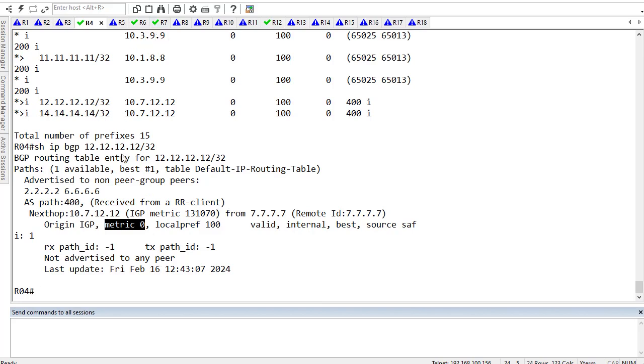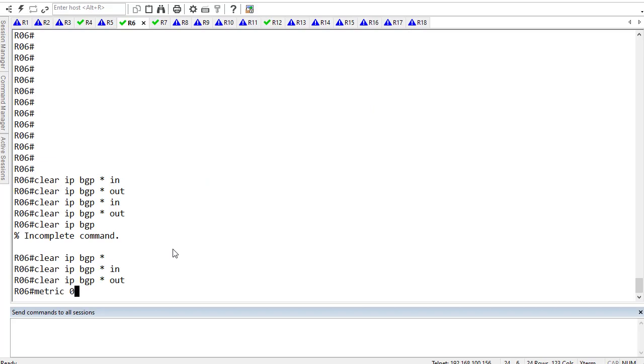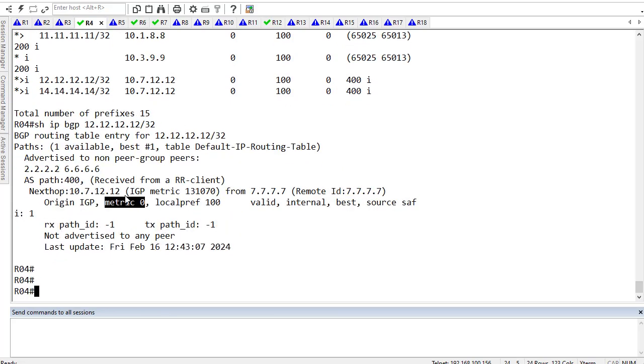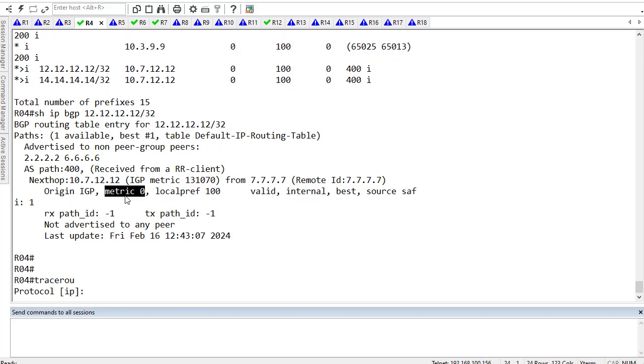So that's it. But just to see the metric values, if I just go to router 6 and say show IP BGP, now you can see that whatever I'm receiving from here has a high metric of 400. That's this. And just to check everything again, I'm going to say trace route and hit enter.